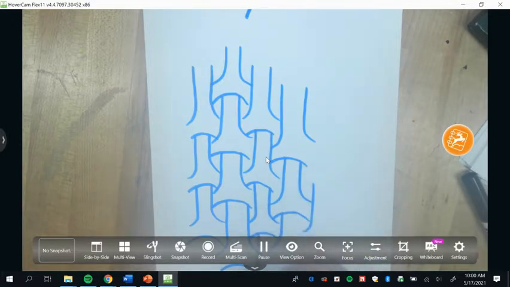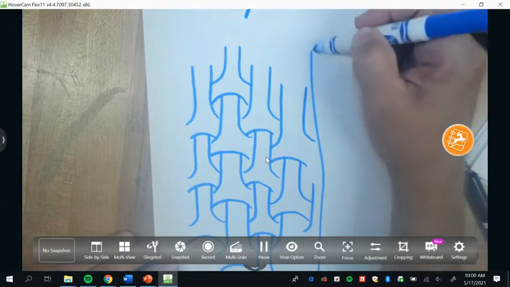Whoops. All right, that one's going to look bad. There we go. I fixed it. All right, so let's just give this a border.